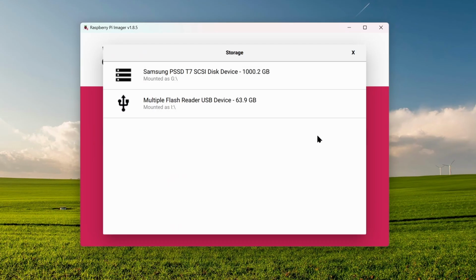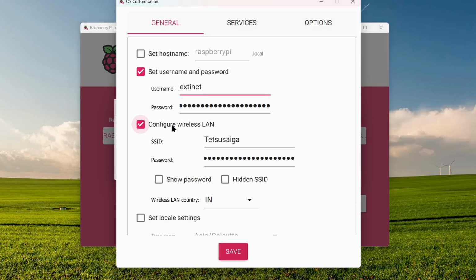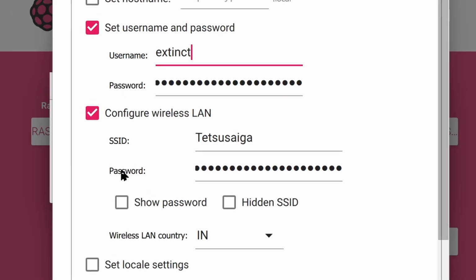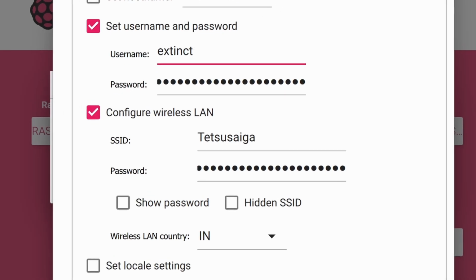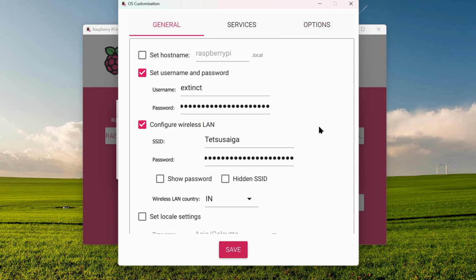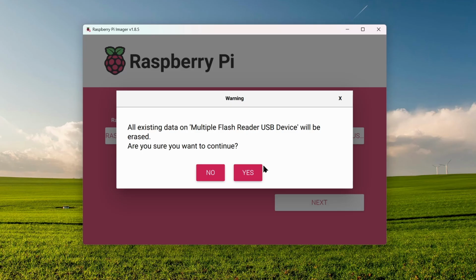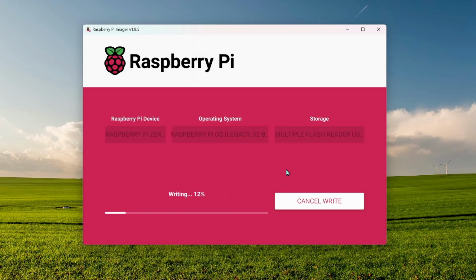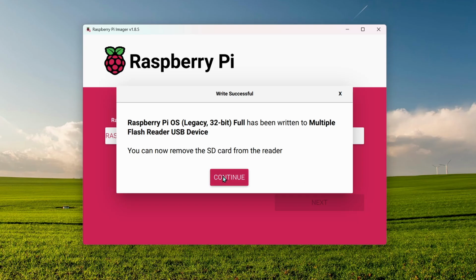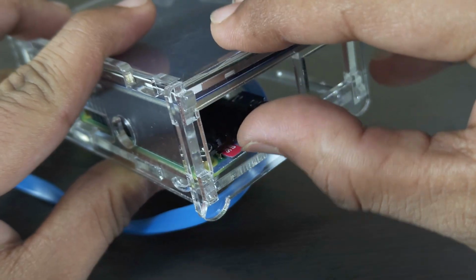Select your SD card and click Next. Click Edit Settings and then enter your Wi-Fi name and password. You can also edit the default username and password. Once it is done, put the SD card into your Pi and turn it on.